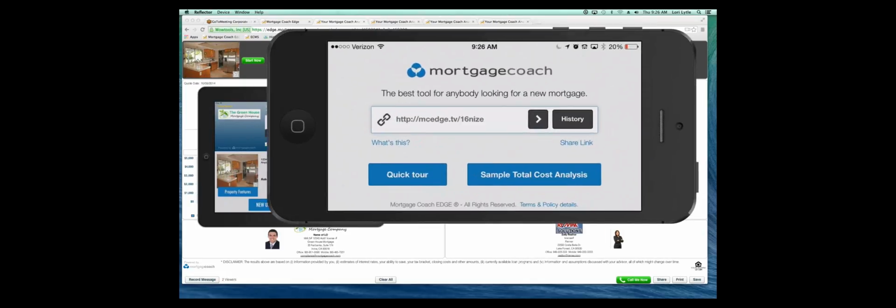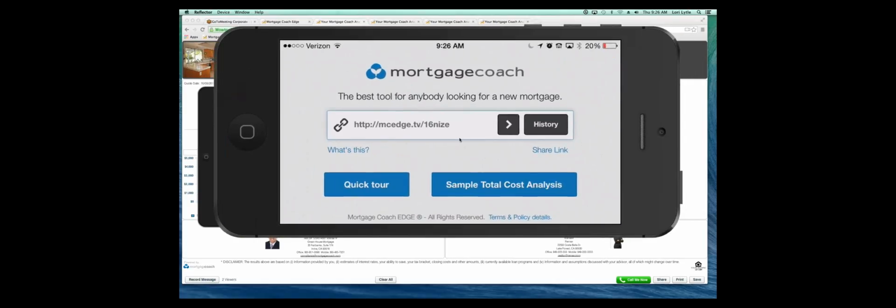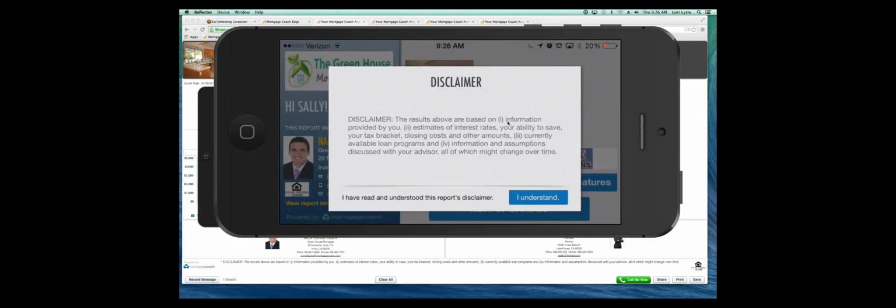Now what I want you to do is, instead of typing out the entire link, just go ahead and type in the last 6 digits starting from /16NIZE. So the only 6-digit code you're going to enter is 16NIZE. Then you would go ahead and access this forward arrow, and at that point you would be able to see the same presentation from the mobile.